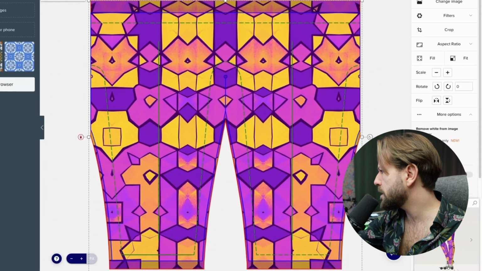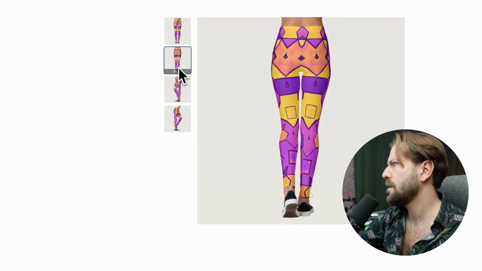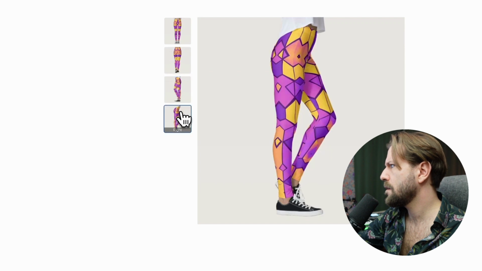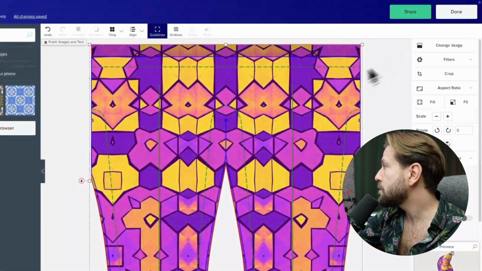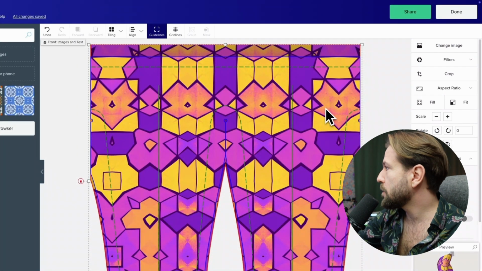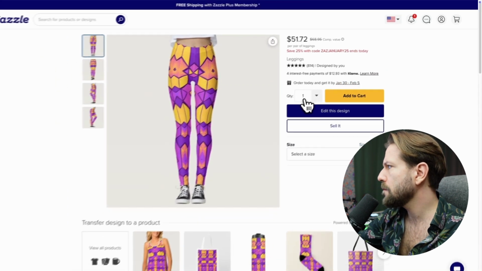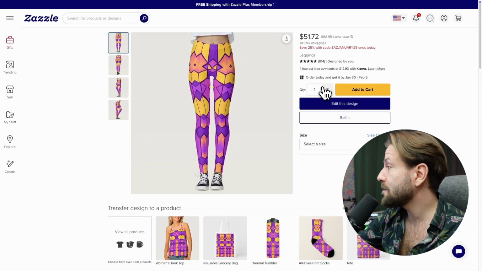It seems to have picked up the front and the back. Let's zoom in a little bit. What else do I need to do about it? I think this one is just totally fine. So, I don't know. We're done. I'll just save it. And now I would be able to actually just sell this.